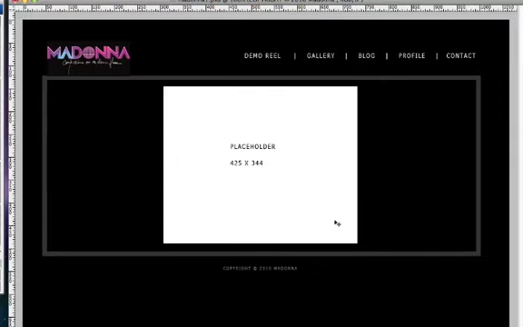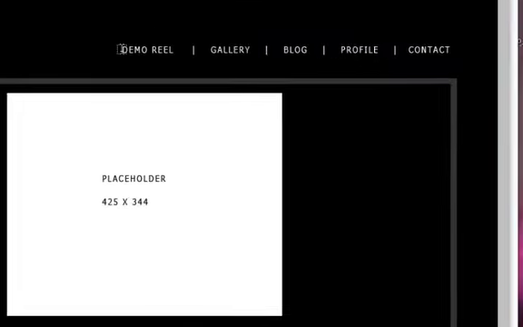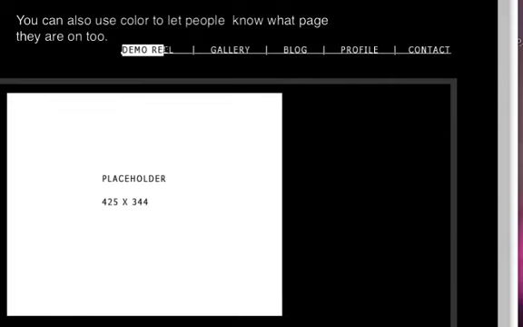Okay, and then one more thing here. When you design your level 2 pages, I mentioned earlier that you have to put some sort of heading to let people know what page they're on, right? And people read from left to right, top to bottom, so put stuff up here where people can see it. What I also do is I look at the navigation and take the page that we're on, in this case the demo reel page, and give that a different color.